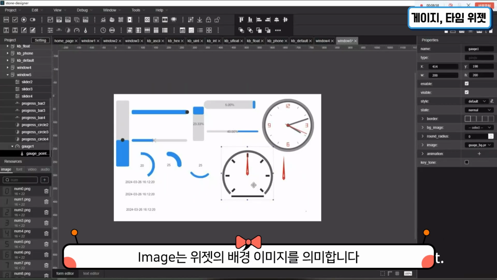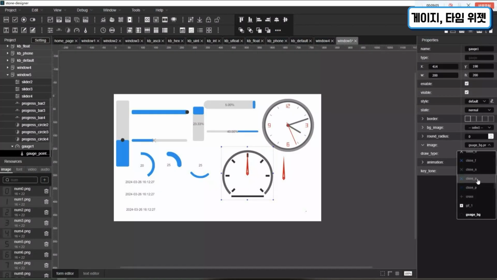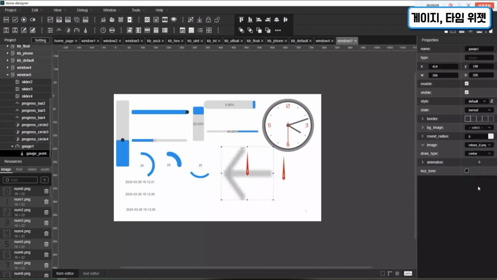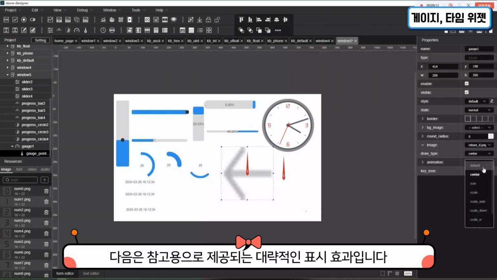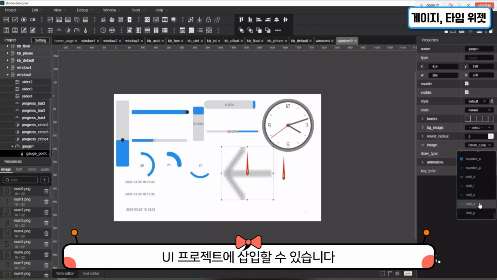Image refers to the background image of the widget. Draw type refers to the display type of the background image. The following is a rough display effect for reference. You can design your own pictures as background images and insert them into UI projects.